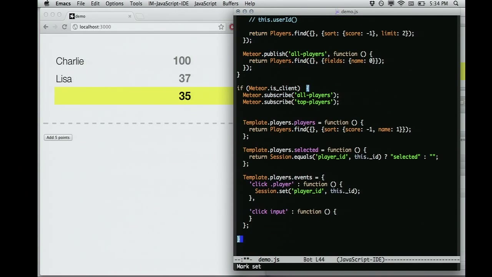And now we'll come down here, and instead of doing a raw database update in my handler, I'll just do Meteor.call add to score, and the argument is Session.get player ID.